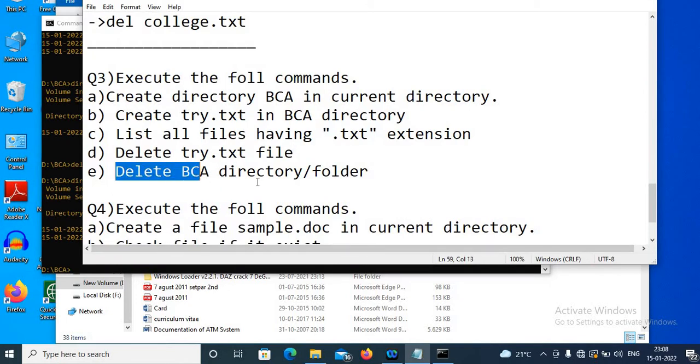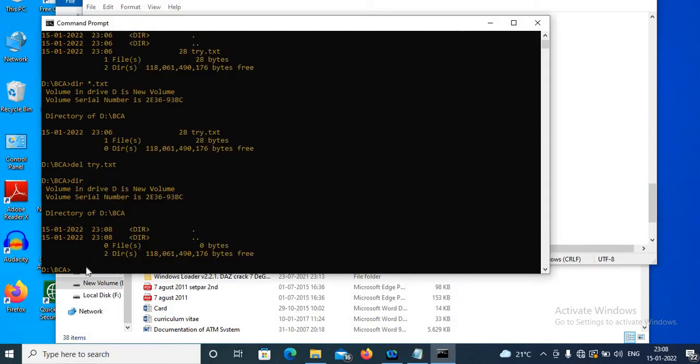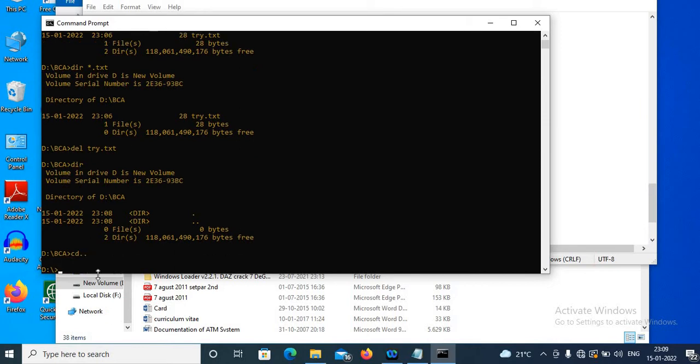And the last question, fifth question, is delete Bca directory or folder. So now we have to delete the Bca directory. To delete it, firstly let's get out of the directory. Use cd .. Now we are currently in the D disk and Bca folder or directory. Use the cd change directory command to get out of the Bca directory and press enter. So now we are on the disk D.